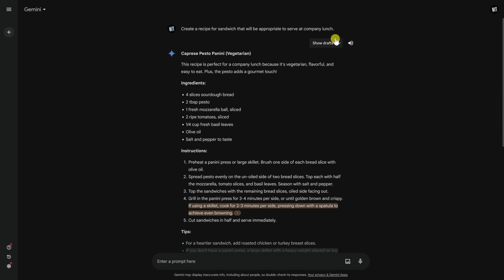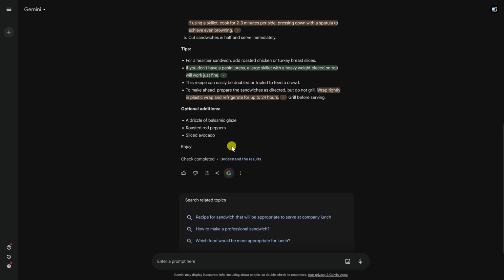When it's done, you can edit your prompt by clicking the edit icon. Below that, clicking on the listen icon will read the response aloud. I'll do that right now. Caprese pesto panini, vegetarian. This recipe is perfect for a company lunch because it's vegetarian, flavorful, and easy to eat. Plus, the pesto adds a gourmet touch. Ingredients: 4 slices sourdough bread, 2 tablespoons pesto, 1 fresh mozzarella ball, sliced, 2 ripe tomatoes, sliced, 1/4 cup fresh basil leaves, olive oil, salt and pepper to taste. To save time, I'll skip to the end.